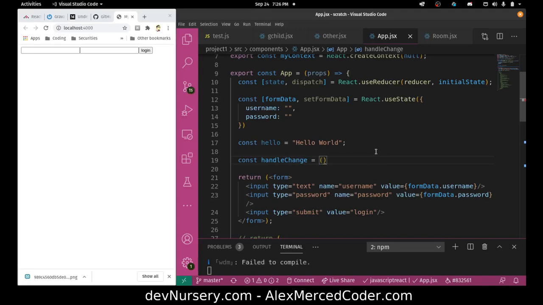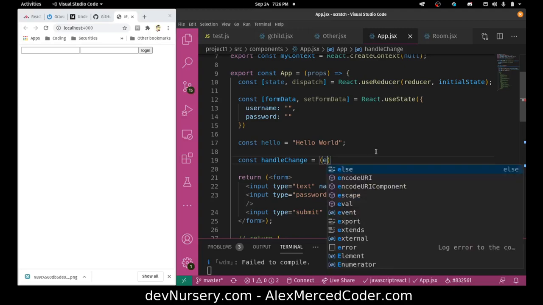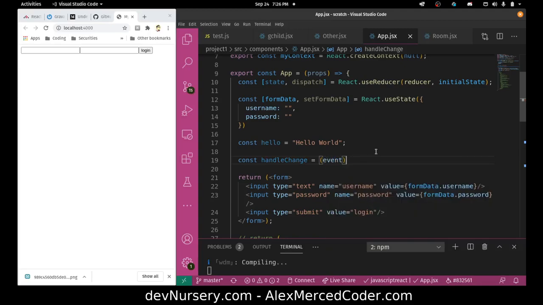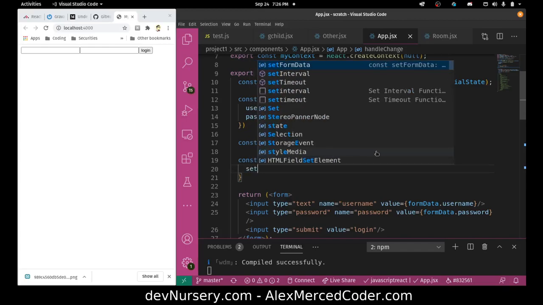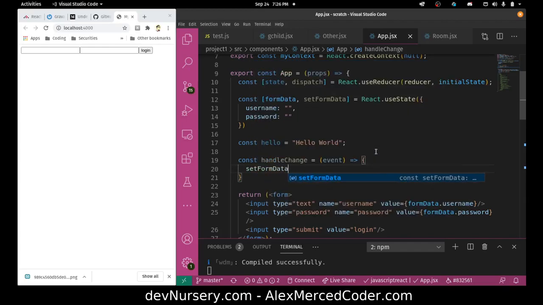Equals, okay, and then this is going to be a function that happens as a part of an event. So like any event function, it gets passed the event object. Okay, so in that case, it gets passed the event. And what we want to do is set the state, in this case, specifically set form data.